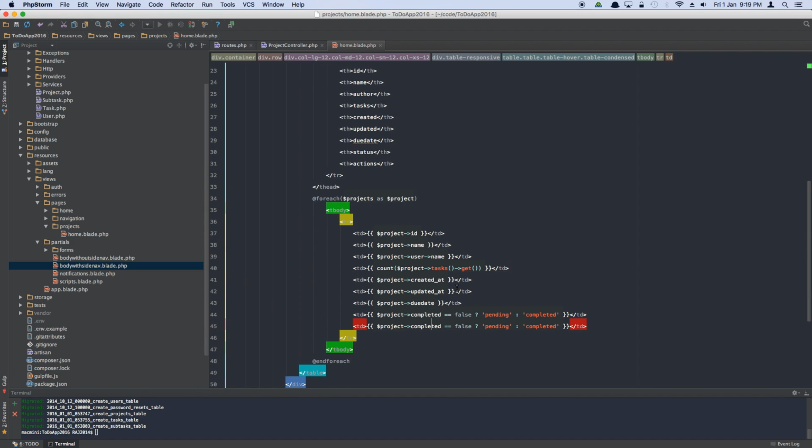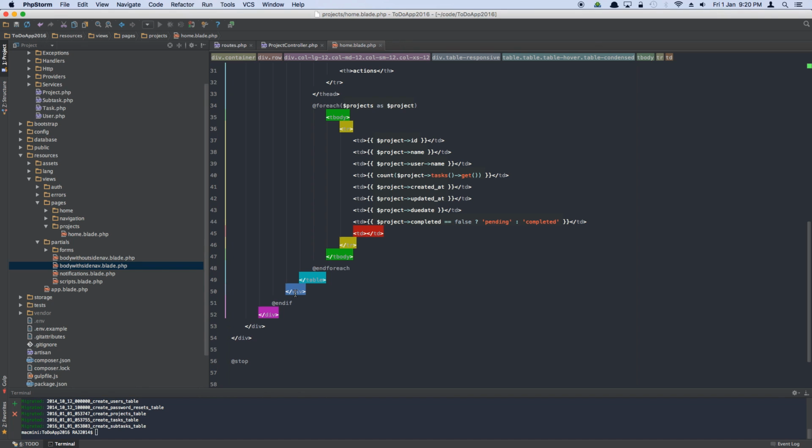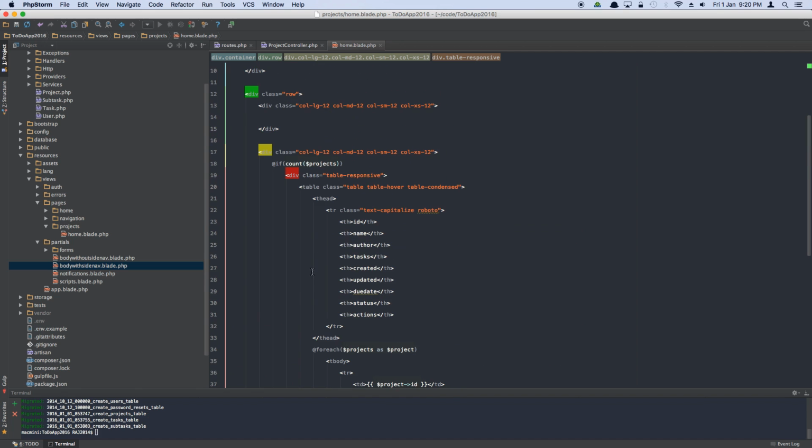Now this is going to be the actions, and we'll create the actions in a minute, so just get rid of them. Okay, that's enough for this. Now what happens if the count is 0? We need to also do some kind of check: if there is no project, we need to give the user a chance to create one.